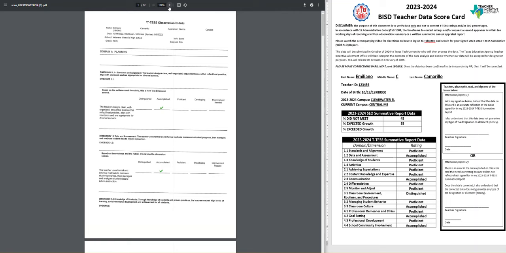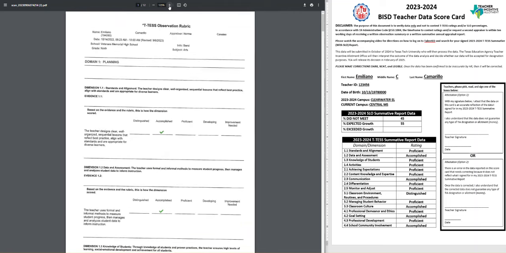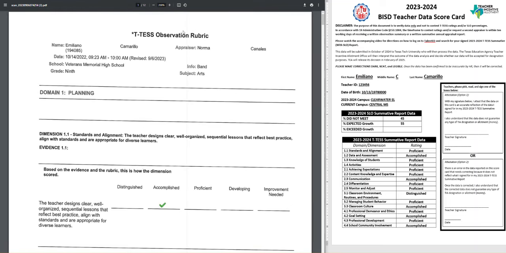I'm going to enlarge my screen so that you see exactly what I'm talking about. For me, the first thing I see is my T-TESS observation rubric. That is my formal observation. Our T-TESS data that we're looking at does not come from the formal observation, but it comes from the summative report. That's what we submit to TEA for TIA purposes.